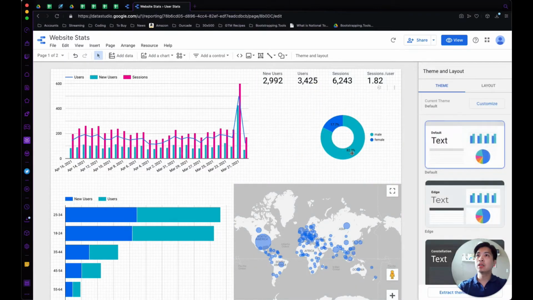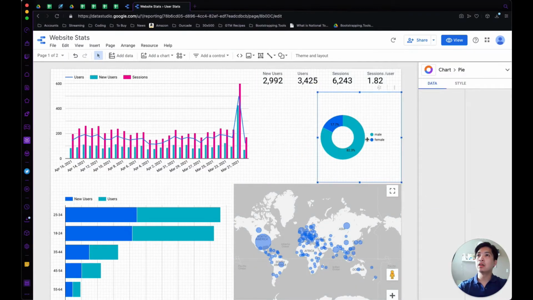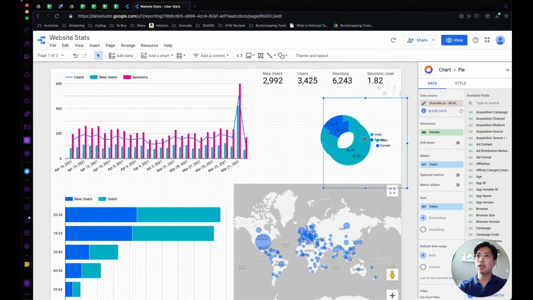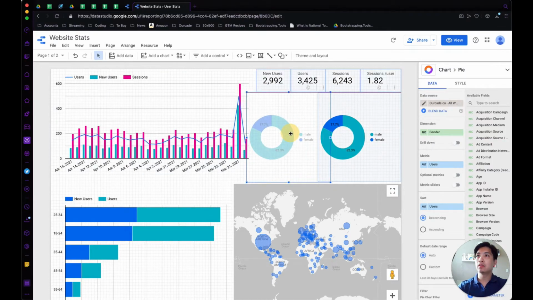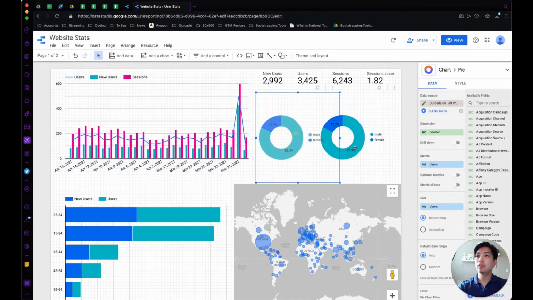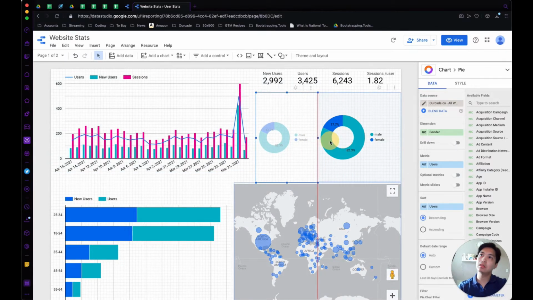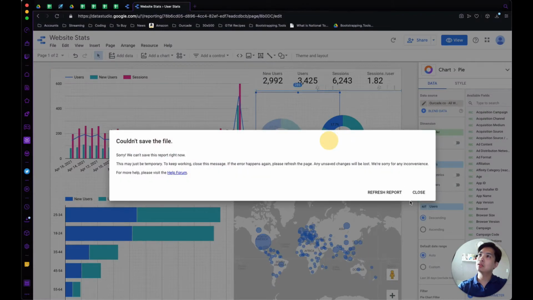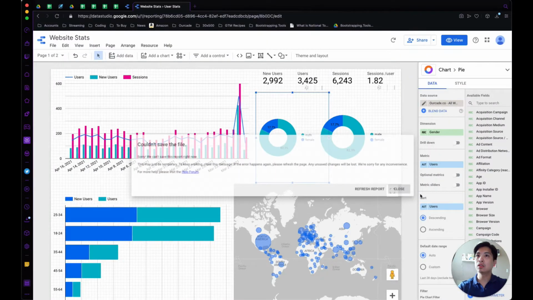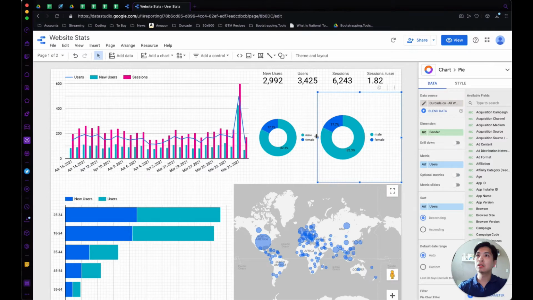Can put that there, and then while we're at it, let's copy and paste this. Give ourselves a slightly different perspective here. So we can make this a little larger. Don't worry about that. It's just an error.